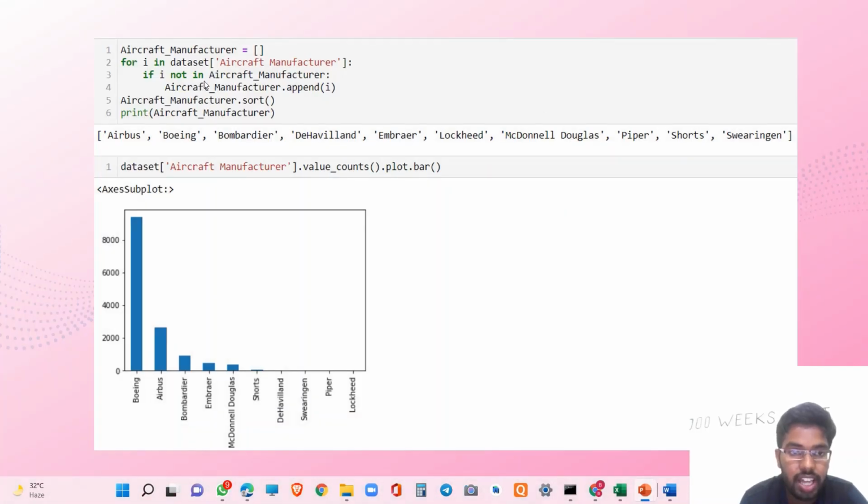Here, we initialize an empty array and loop over the aircraft manufacturer column, and if the value is not in the array, it will get appended. This code gives the total number of unique manufacturers in the column, and the plot is aircraft manufacturer versus count. We observe that Boeing is the major contributor in manufacturing.